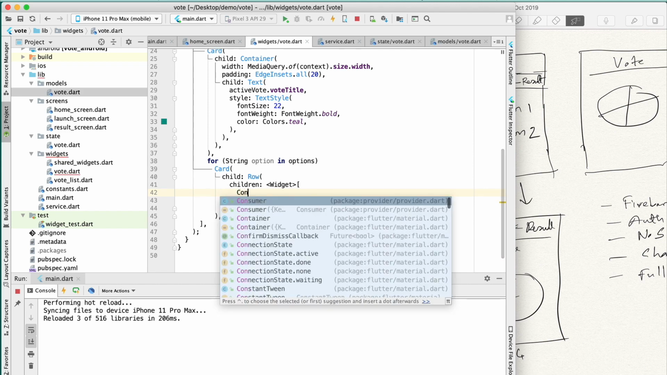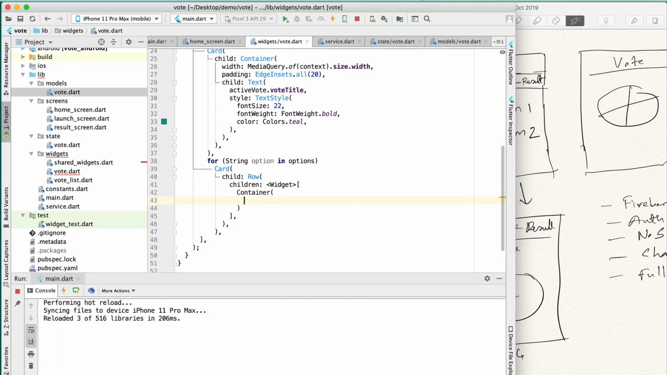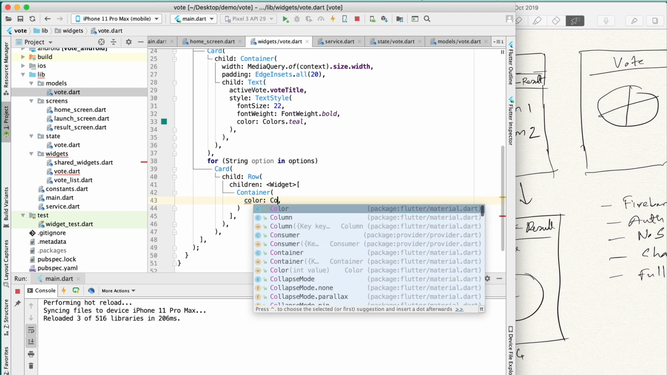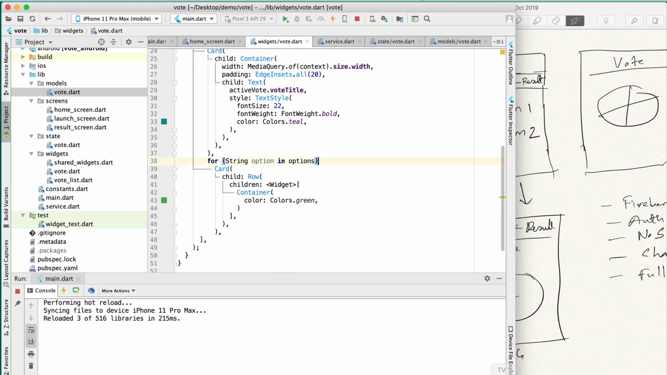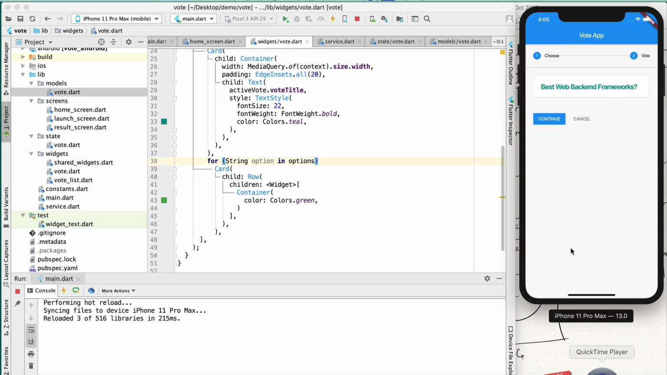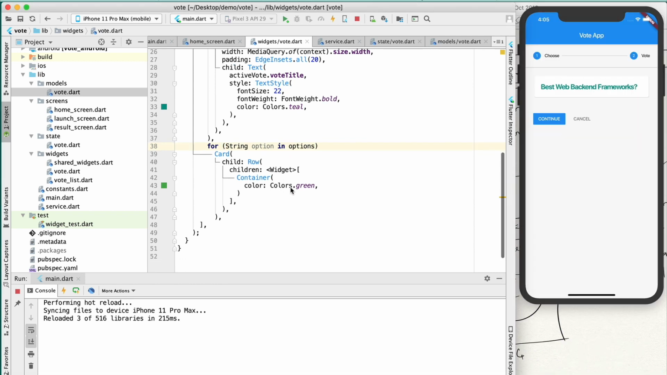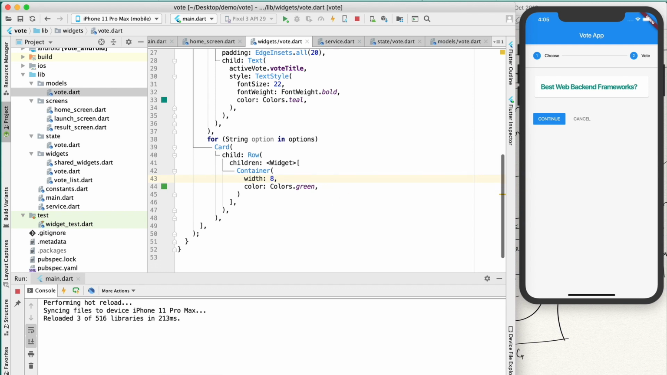So the first part, let's define a Container and give a color. Suppose the color is Colors.green, and let's save this and open our emulator. Okay, Colors.green, and give a width. So width 8. All right, and now after this first thing, let's define another part.